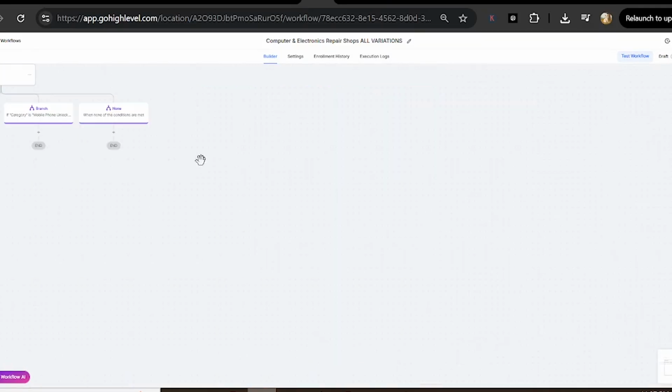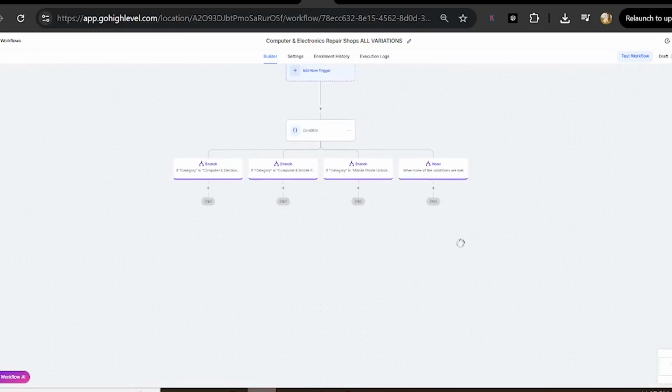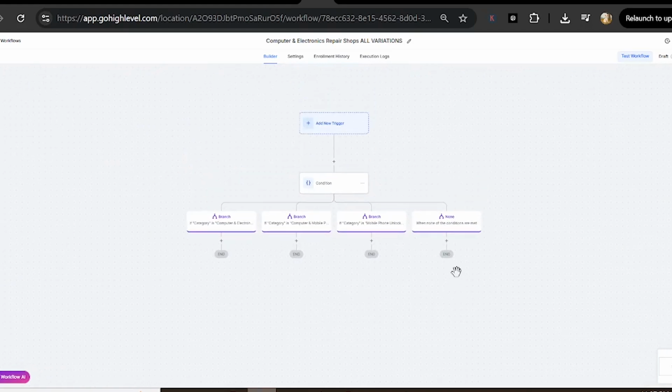So when you hit save action, you'll be able to see the branches the way it should be, right? So I hope this clears how to create different branches within GoHighLevel. This is the condition that you set, you get different branches. And this is now where you take a different action for each and every different branch that you've created.